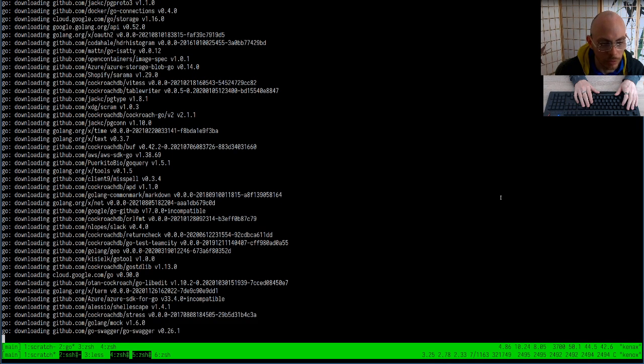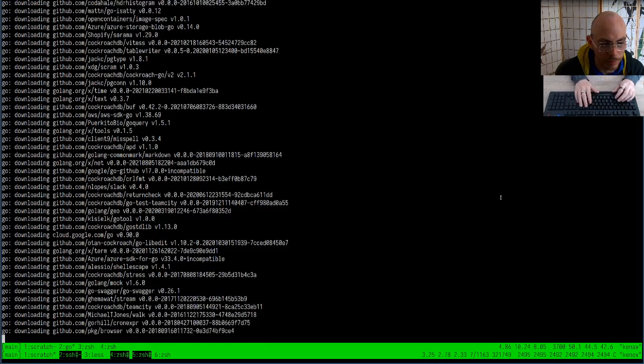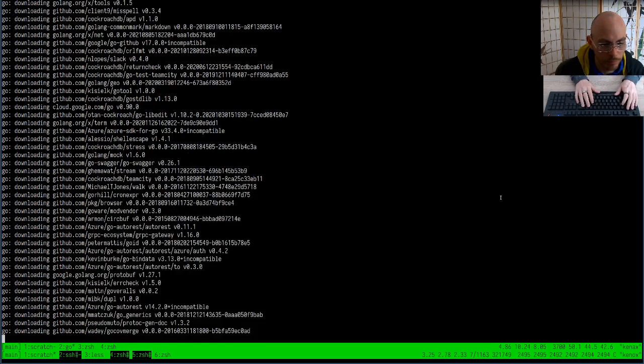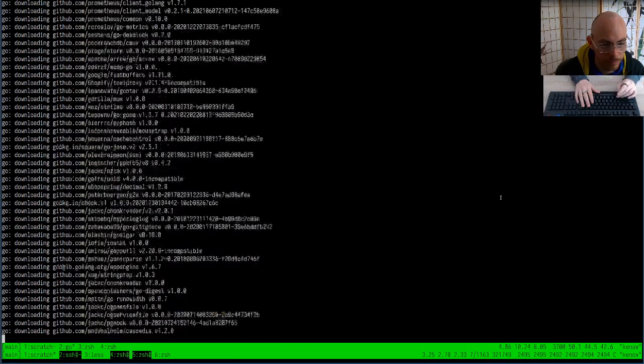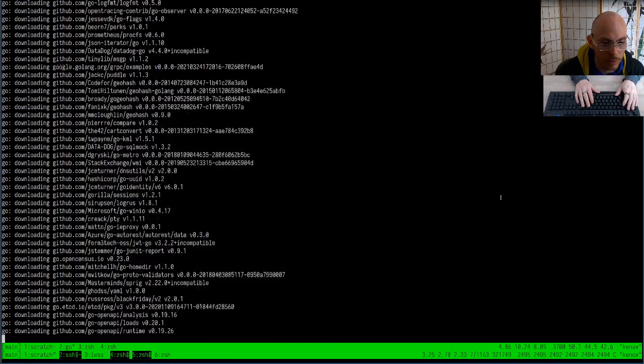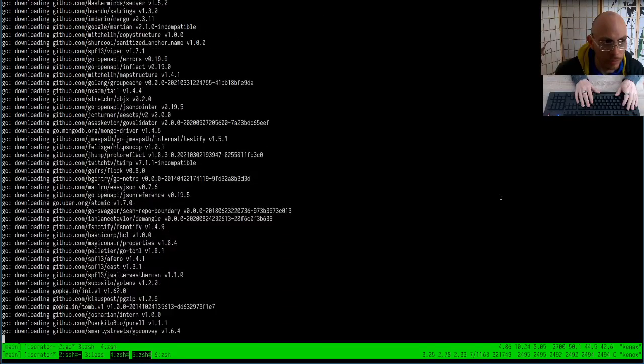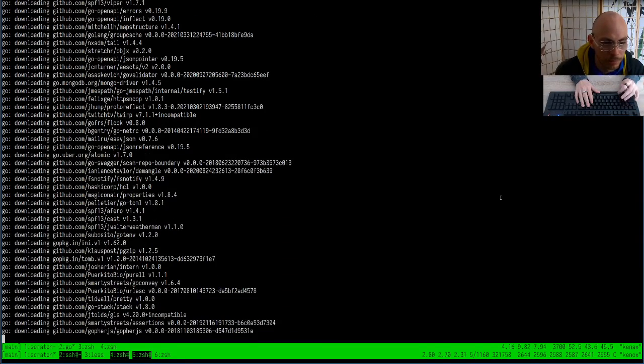And then we're going to push an update to the vendor directory. The reason why I get so many downloads is that I recently upgraded to Go 1.17, and every Go version has its own cache of downloaded dependencies. So it's the first time I download all of them.